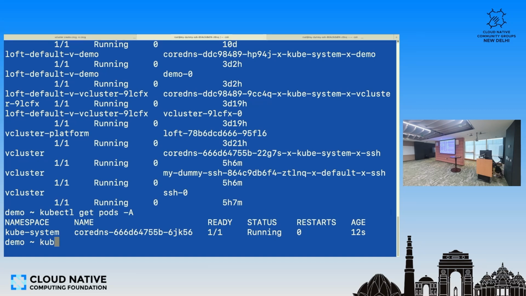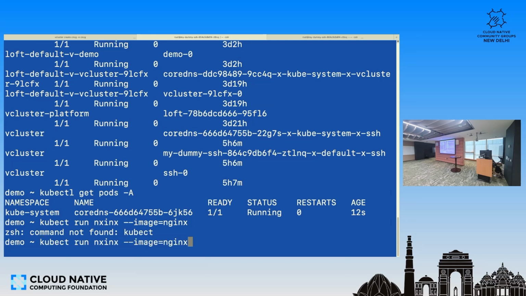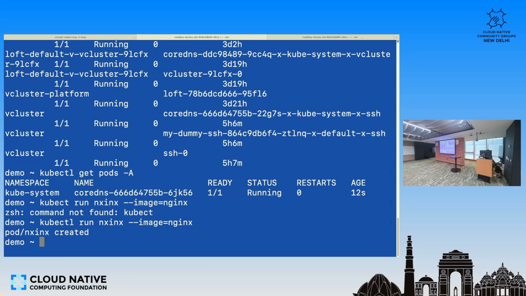I am able to run kubectl run nginx --image nginx. So it has created a pod. I can create a pod, I can do whatever I want to do. This is my Kubernetes cluster. This won't affect any of the cluster. The one fancy thing that we have done is we have created a virtual cluster inside the host cluster. So it's a Kubernetes in Kubernetes kind of scenario.